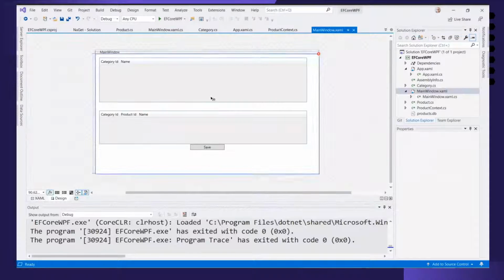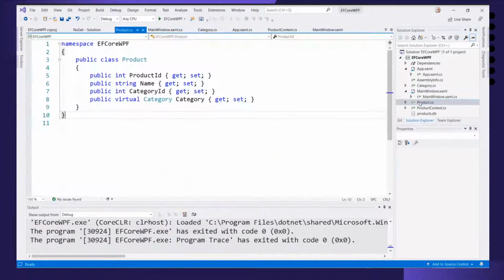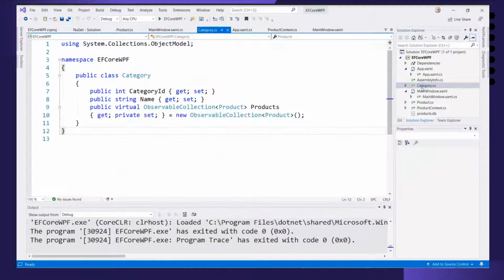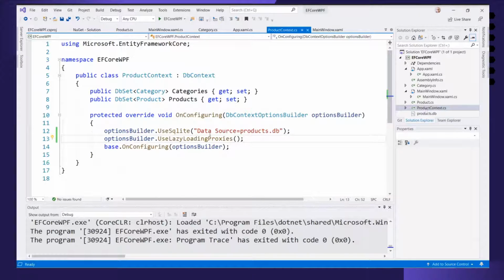We can see I designed it similarly, although I learned from prior experience and moved the save button here. That was my design decision. But I do want to show that product is the same, category is the same, and our product context is the same. So exact same setup. I could easily have this in a shared library that I share between my WPF and my WinForms application if I wanted to do that.